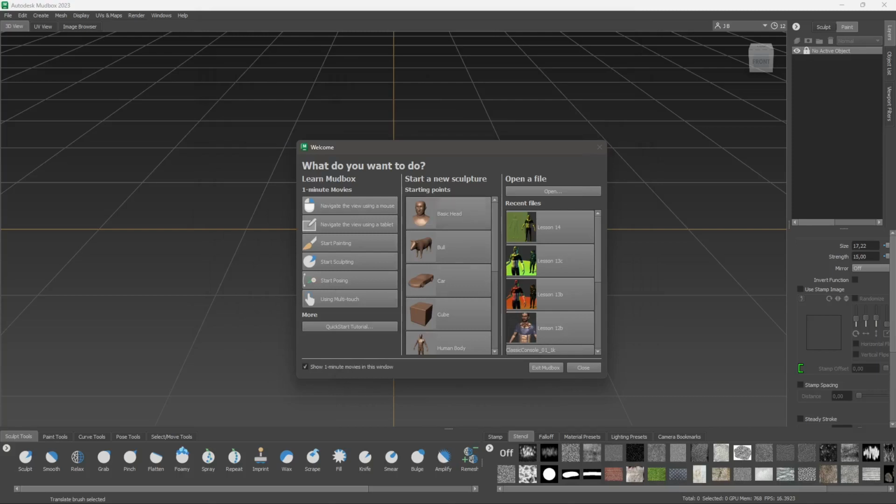In this quick video guide, we're going to see how we can export from Mudbox and import in Blender. So the first thing we can do when we start with Mudbox is select a template. I'm going to start with a simple file.